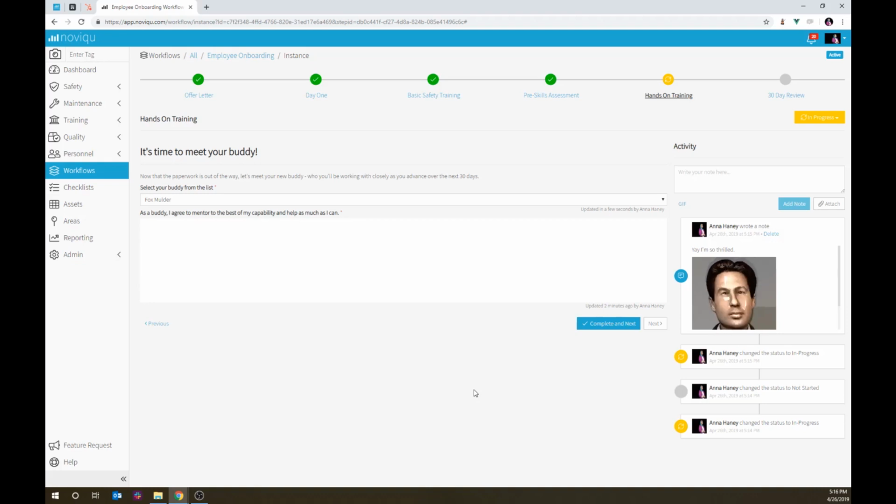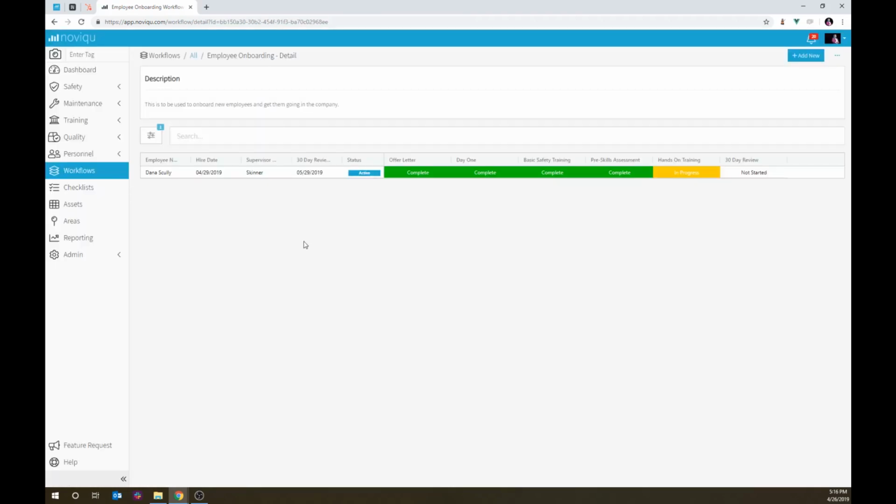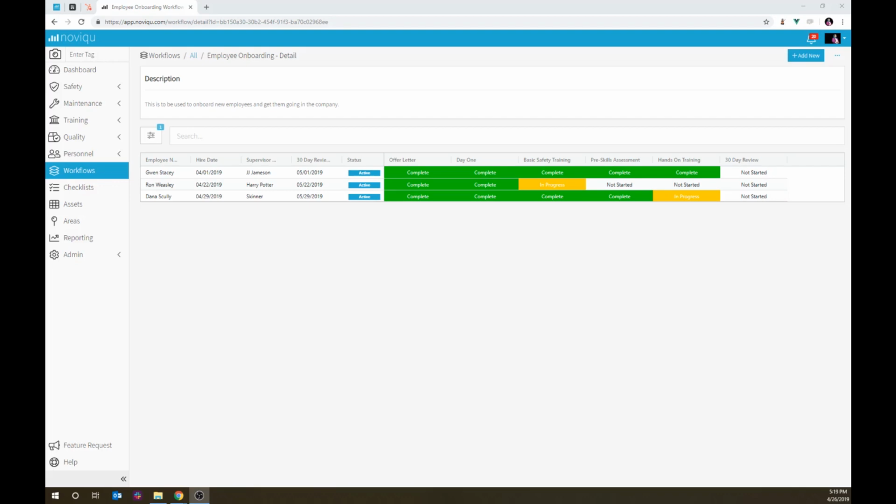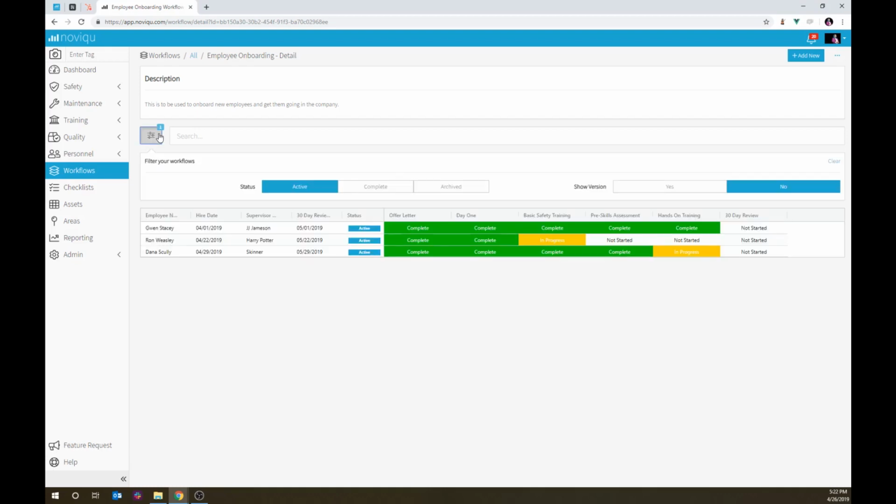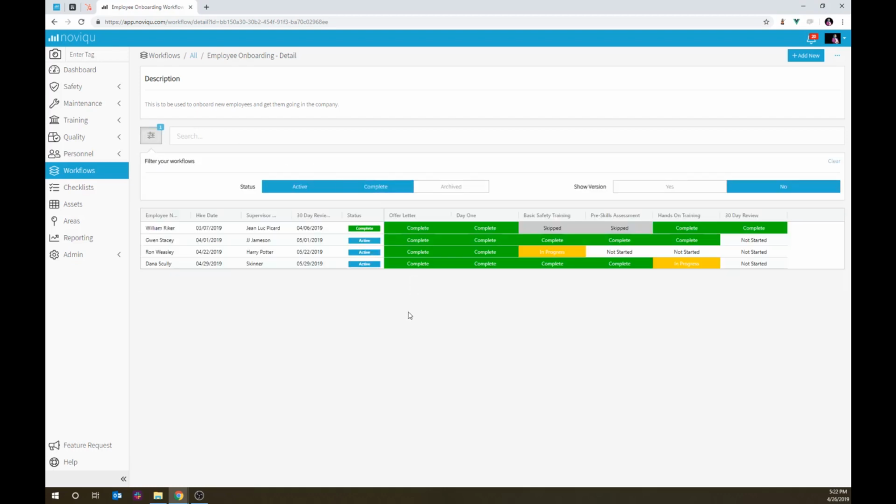In essence, these workflows are for you to see exactly where your work is at any time. So if we go back out to the overview of this specific workflow, I can see that Dana Scully is currently in progress on her hands-on training for her employee onboarding. From here, we can keep adding new employees, and as we do, we can get a better picture of where they are in the process. So now you can get a clear picture of what's actually going on in your workflows. And you can start filtering and sorting and seeing things like the ones that are complete as well as the ones that are currently in progress.